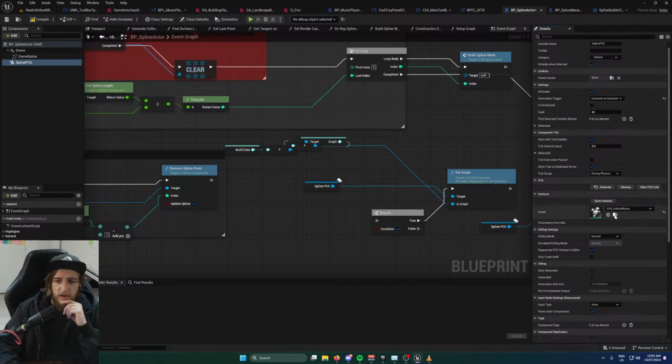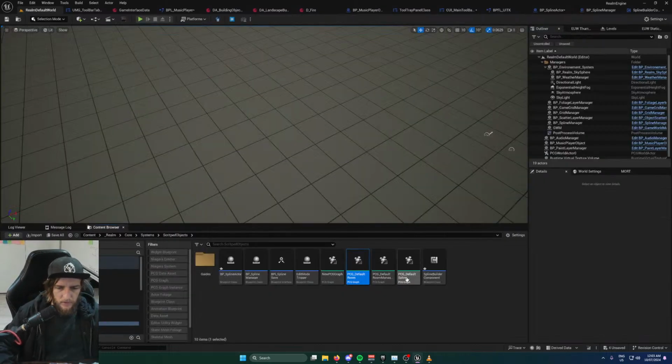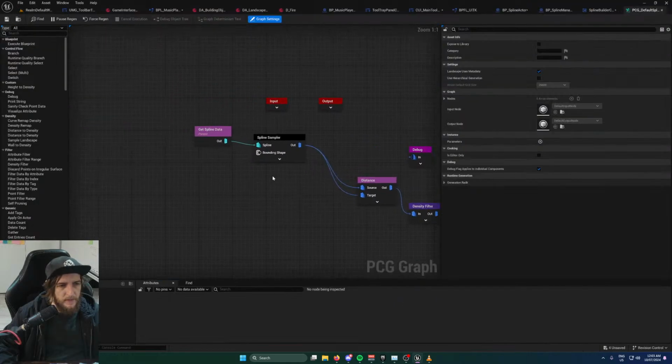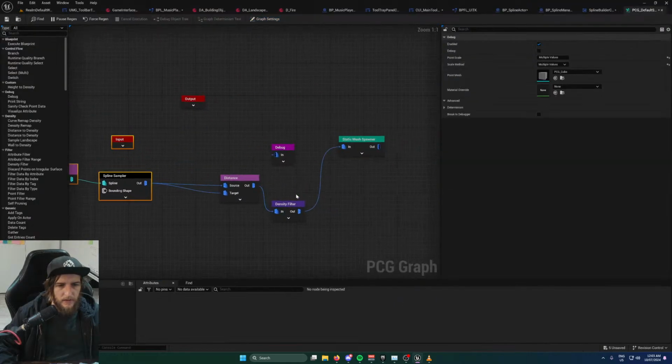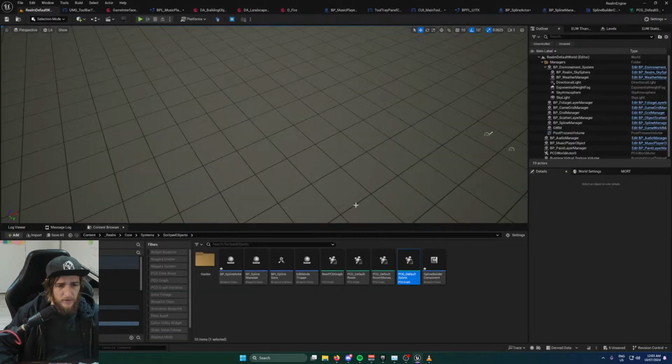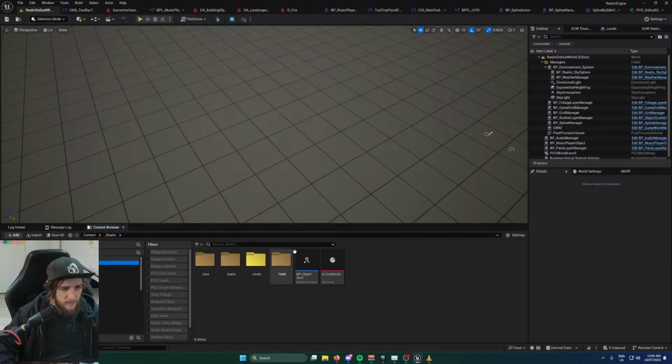Yeah, okay, so we're just running... Let's have a look at what we got. So get spline data, distance, density filter, spawner. Let's have a look at that one. Should be able to just grab our only spline and fix that.